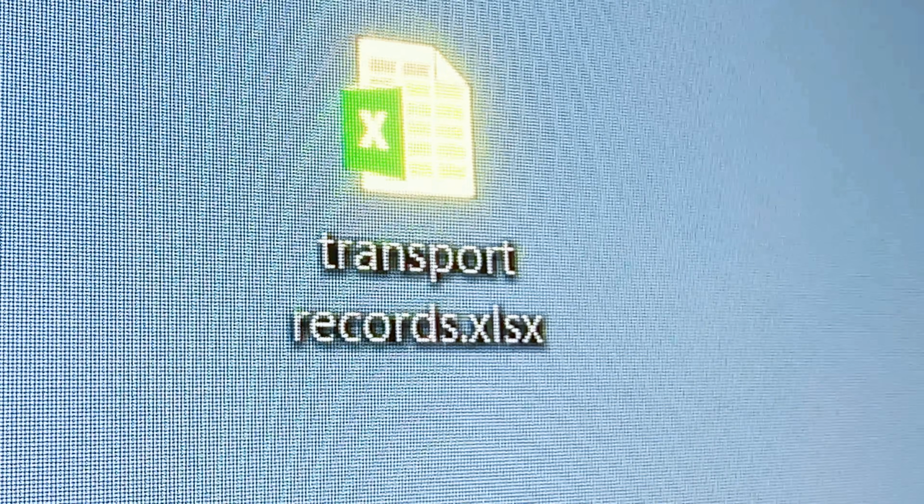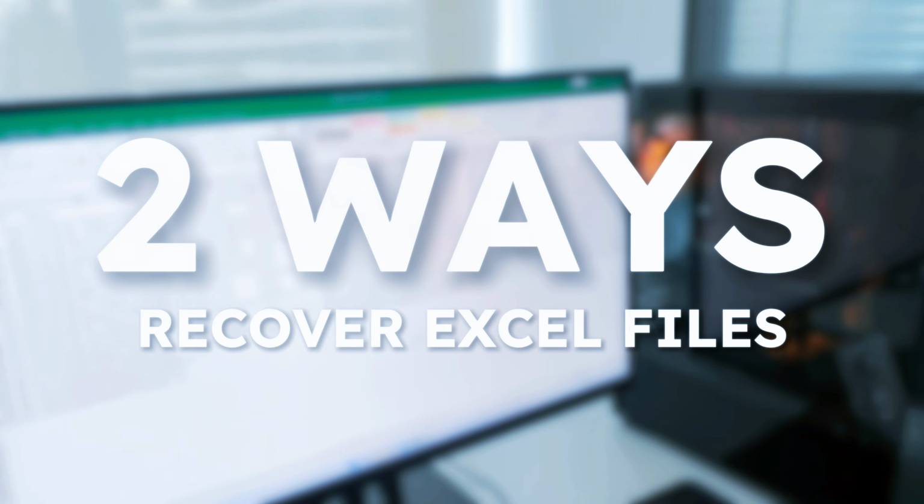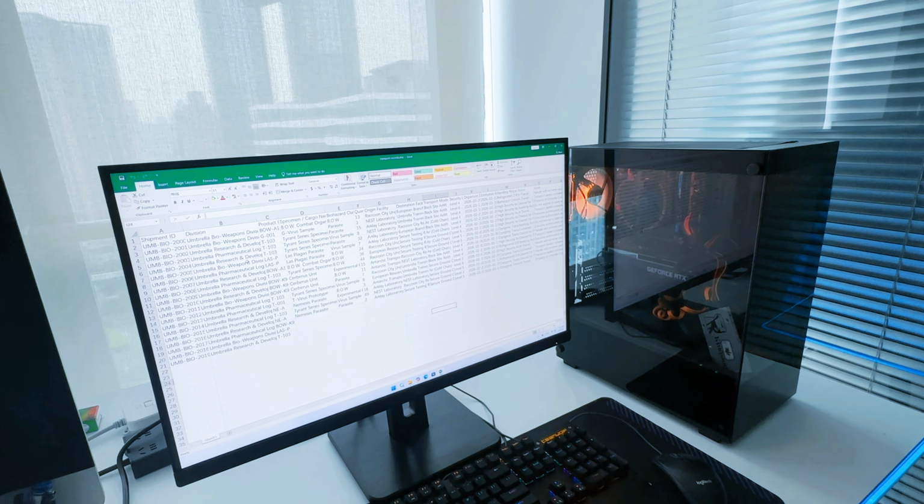Here's another quick tutorial on how to recover unsaved or lost Excel files. I'll walk you through 2 free and safe methods, and I've tested them many times to make sure they really work. So let's start with the fastest one first.